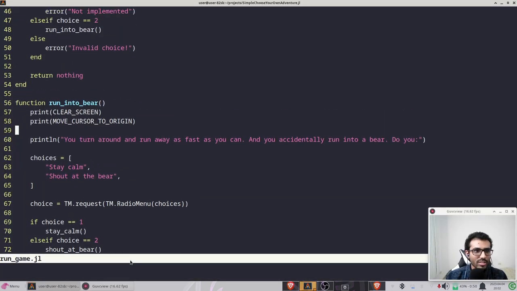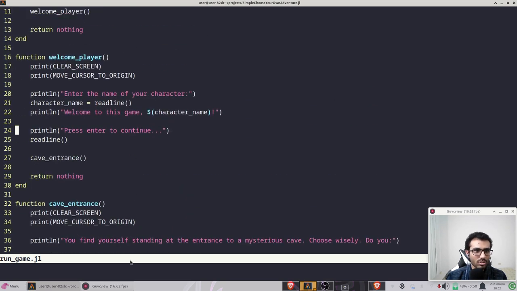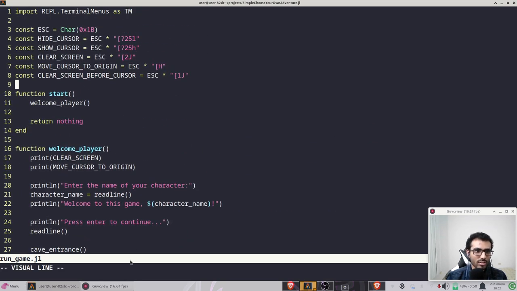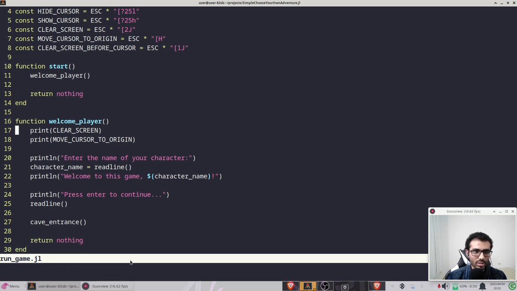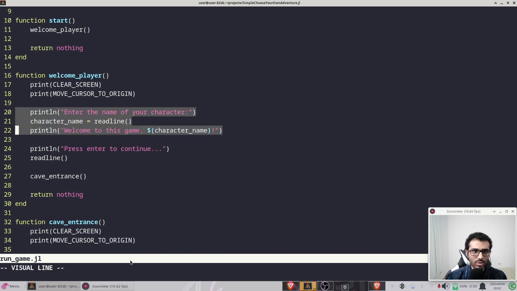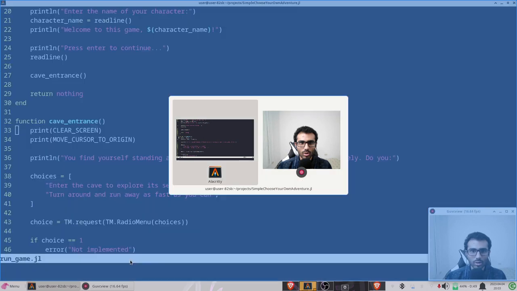Cool. So last time we had created this simple file where we were having scenes as function calls. So we had the start function, right? Our driver code called this function, and then we called the welcome player function, which took the name of a character as input and then printed something. And then when we press enter, we go to the next scene. Actually, let me just show how it looked.